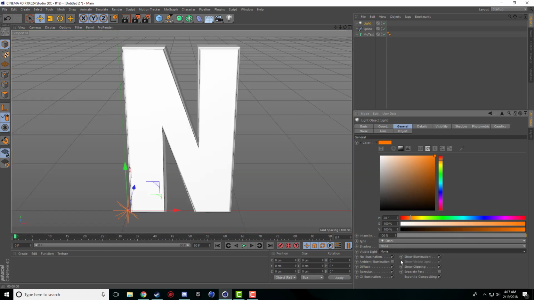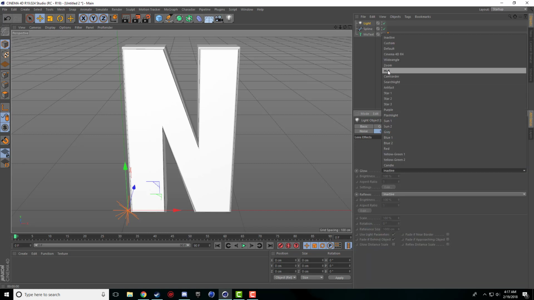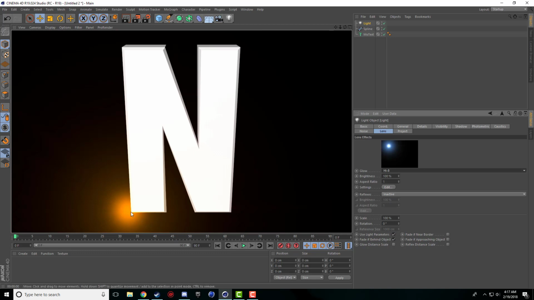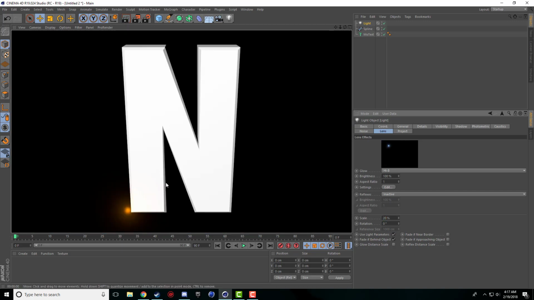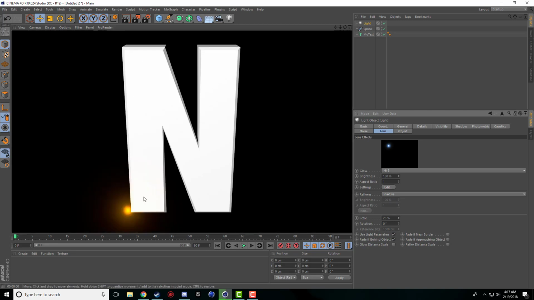Actually, that's the wrong one. Don't change that one. Keep that one off. What we're going to be doing is we're going to come to the lens, and we're going to change this one to high 8. So now when we come back and render, we get this lens flare effect that our light gets. I am going to change the scale of our high 8 down to about 20. So it's a nice hotspot. I'm going to go 25 actually. And I'm going to make the brightness maybe like 150 just to get a hotter spot.